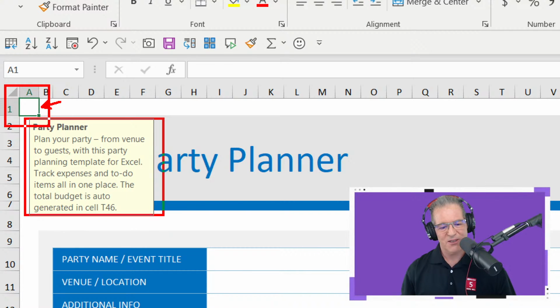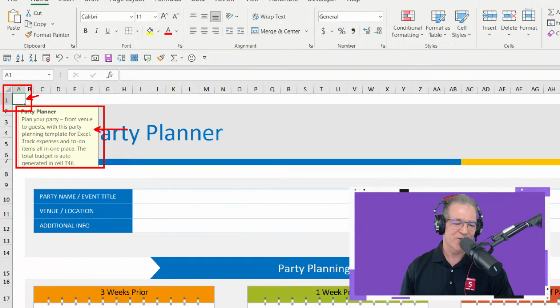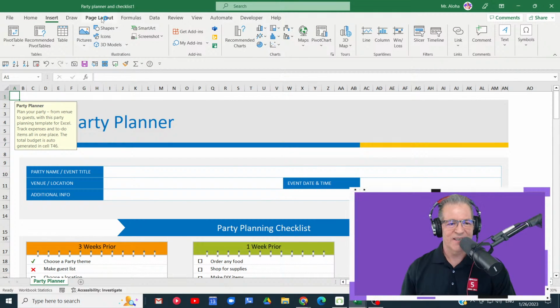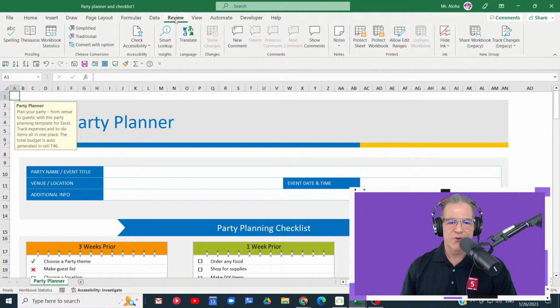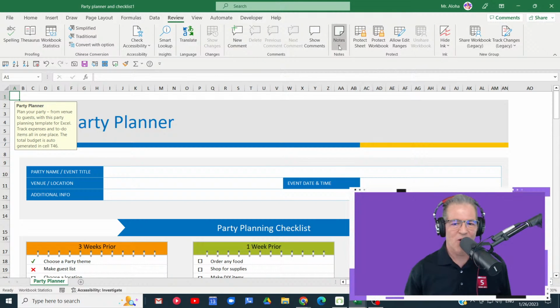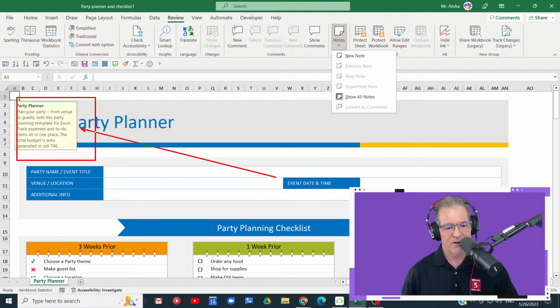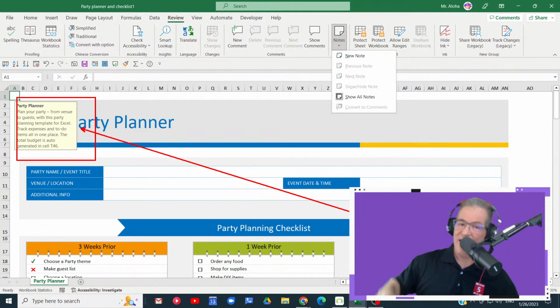And here what we have is, well, actually they're called comments now. Let's see. Review, new comment, show comments. Oh, notes. What used to be comments are now called notes. So what we're seeing right here, that's a note.